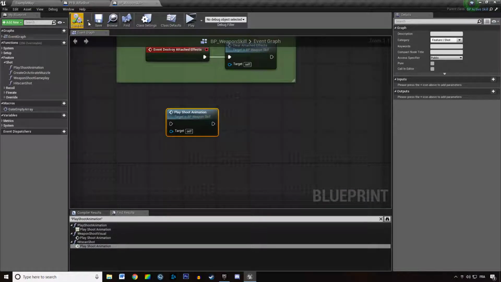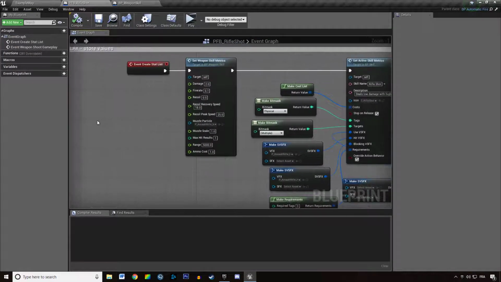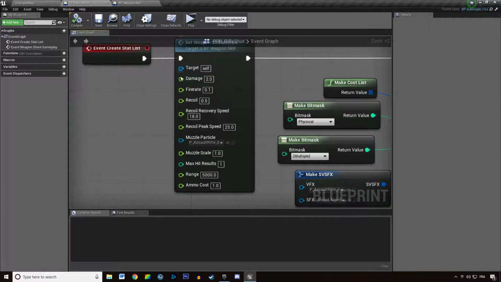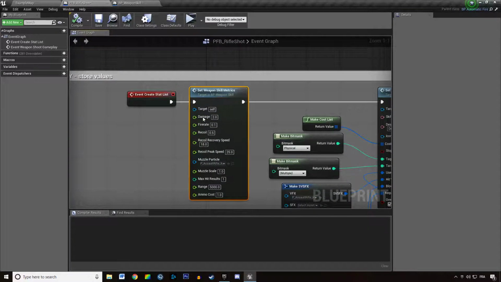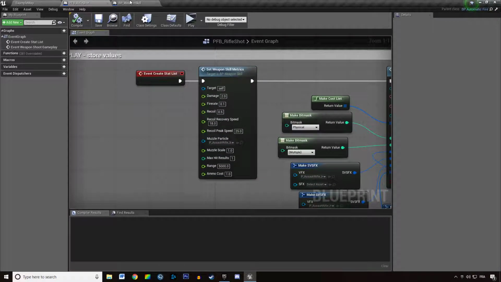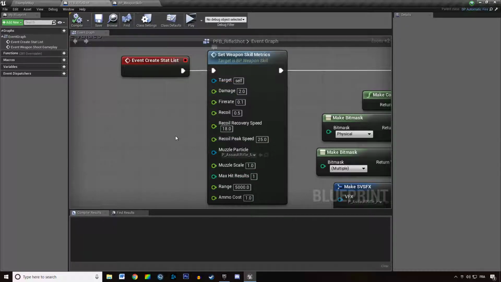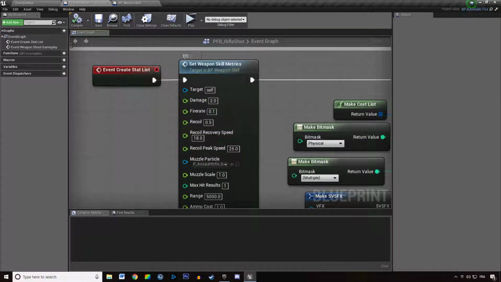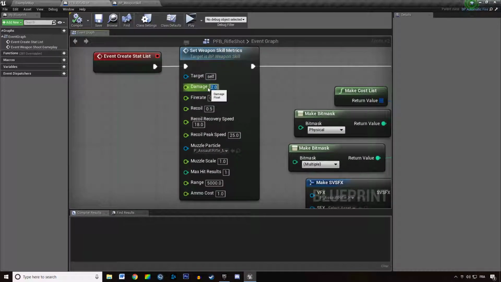So play shoot animation is basically just... so we are going to go over the variables of the weapon skill when you create a weapon skill, because play shoot animation is using one of these variables. So damage, you know the drill, it's dealing damage based on the amount you put there.